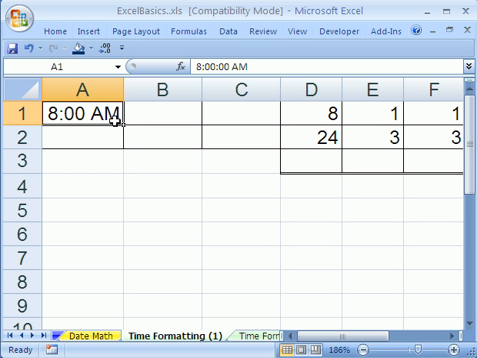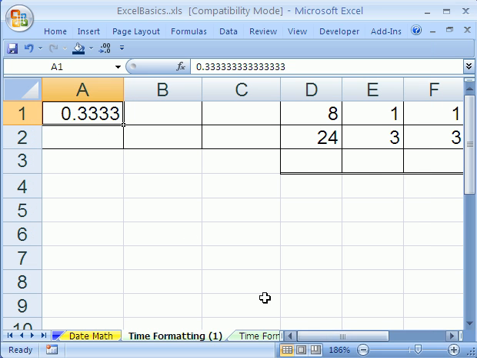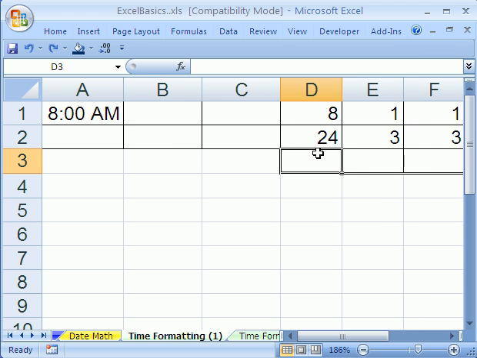8 AM. Now, as we talked about in an earlier video, that's really the proportion of one 24-hour day. 8 divided by 24 is 0.33. Control 1 for format cells. I can go back to general, right? And it shows me 0.33. Control Z to undo.